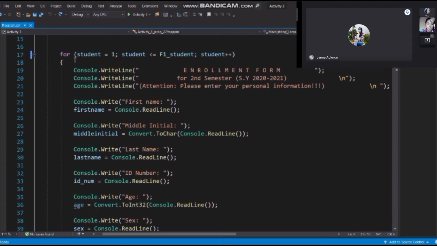So now let's start the execution. I use a for loop to have a loop in my program. Student equals 1, student less than or equal to F1 student, since I already declared the number of F1 students, which is 50, and student increment. Console.WriteLine enrollment form. This text, enrollment form, will be displayed when we run our program.